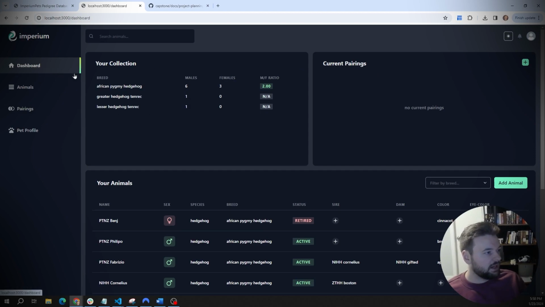On the dashboard page, it breaks down what the animals currently held in the database are. So in this database, we've got 6 male African pygmy hedgehogs, 3 females, and then the male to female ratio is 2.0. So twice as many males as females.